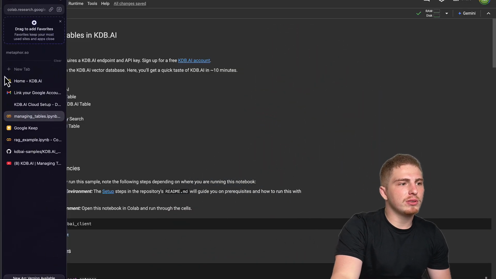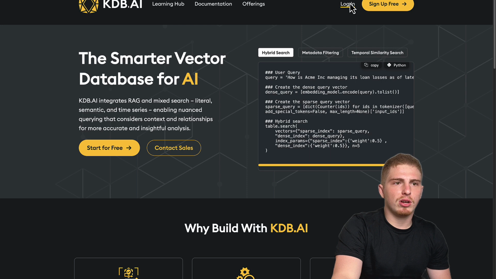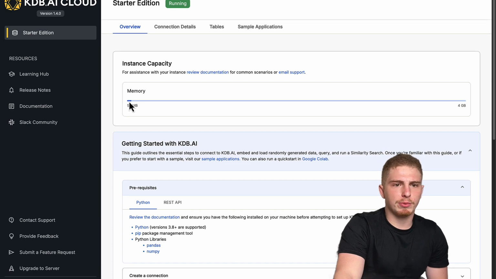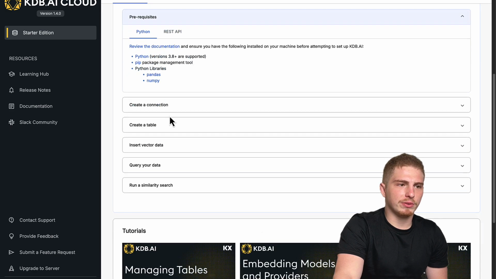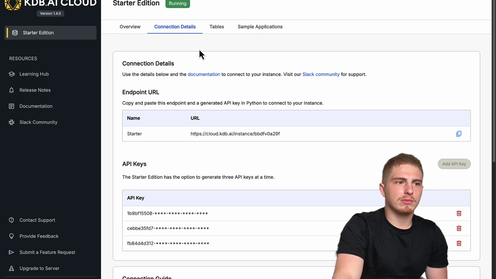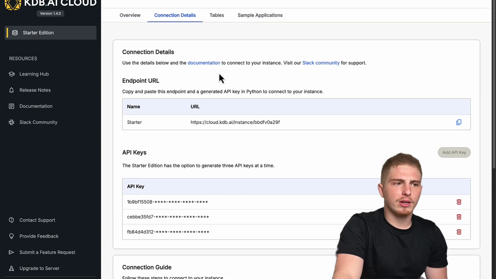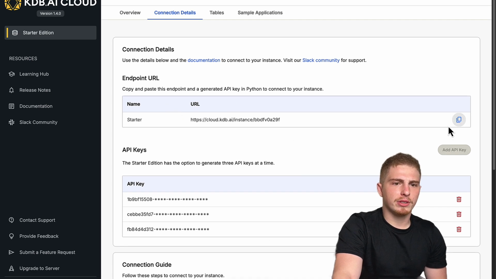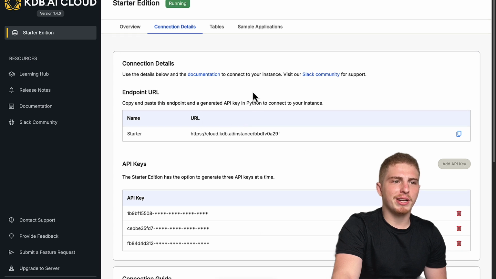To do that, you go to KDB.AI and log in, and this takes you to the dashboard. The dashboard has a lot of cool stuff. We can look at our memory, see how much we have left. We have some code snippets and some tutorials. But what's important here is the connection details. We have our endpoint URL and our API keys. If you don't have an API key yet, you can just click this Add API Key button. But I already have my endpoint and my API key, so I'm ready to get started.